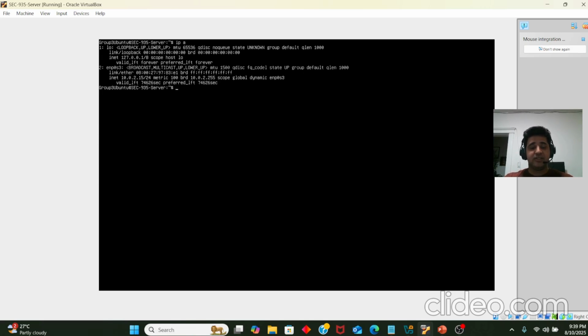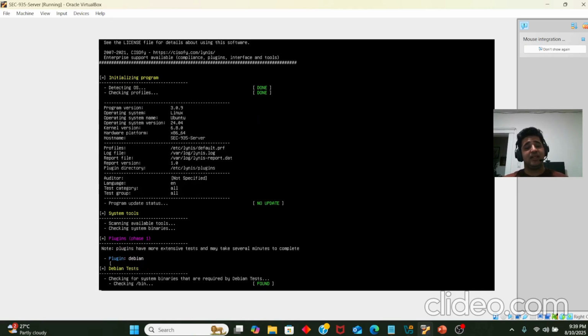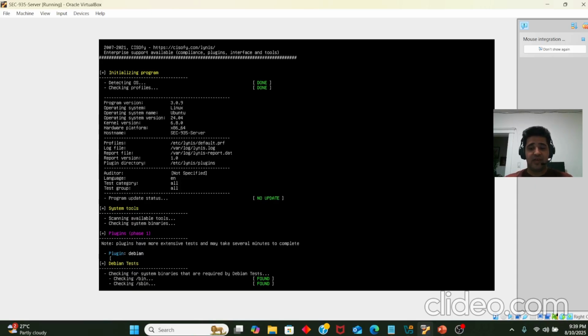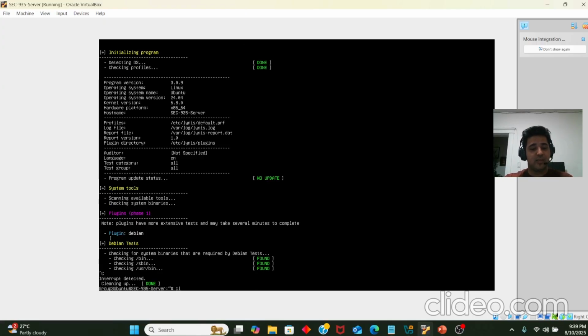So the next one is installing AIDE or Lynis. Let me go through Lynis because it is easier to explain. For Lynis, we'll be running the Lynis audit command. So the command is lynis audit system. As you can see, it starts running the audit, and it has detected the OS, it is checking the profile and everything else. Since this takes a lot of time and we do not have the availability, we'll be going through the final command.